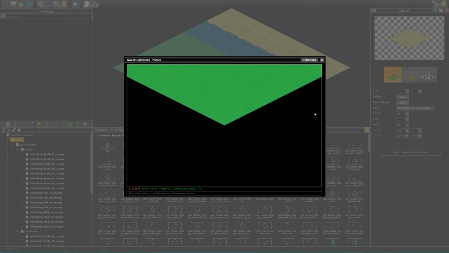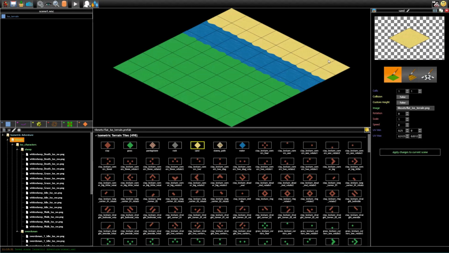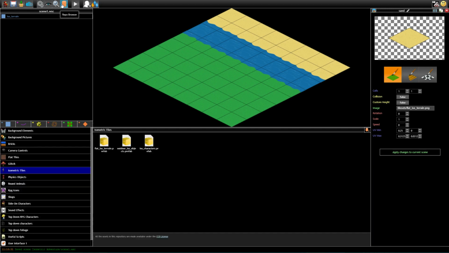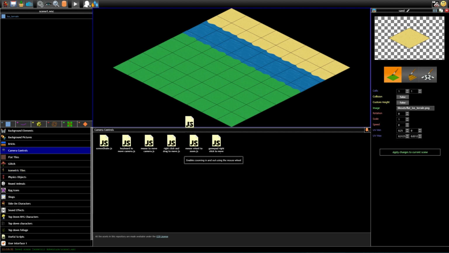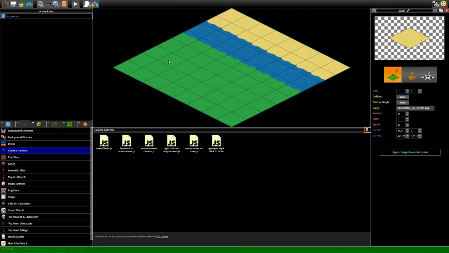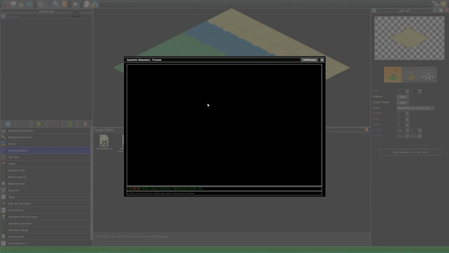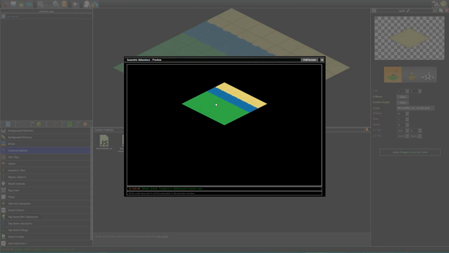And it doesn't look like much because we are always looking at the bottom corner of the map. But we obviously want to change that. So again, I'll go to the repo browser. To be quick, there is a script here in camera controls that's called mouse wheel to zoom. I'm going to drag this script into my game.